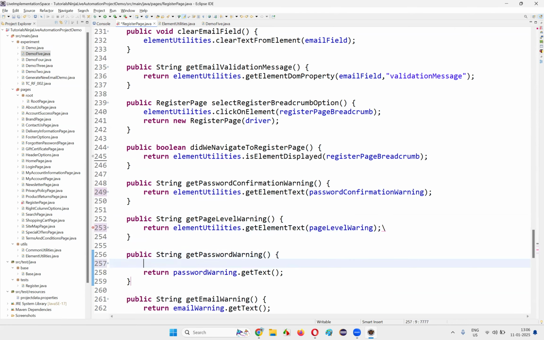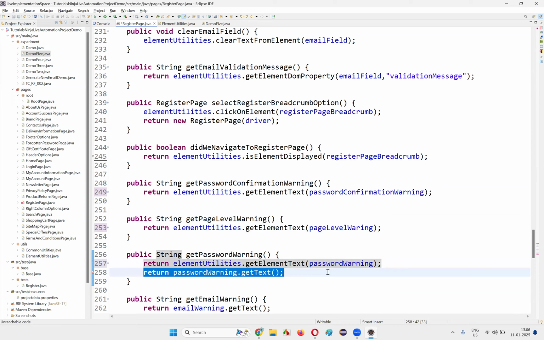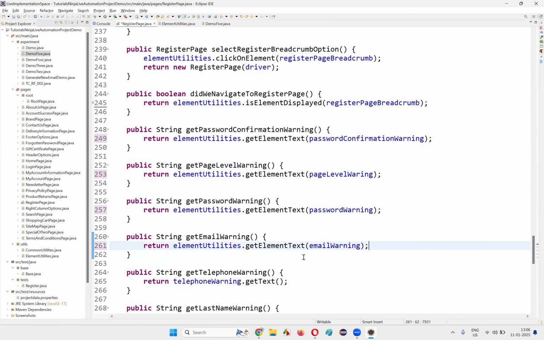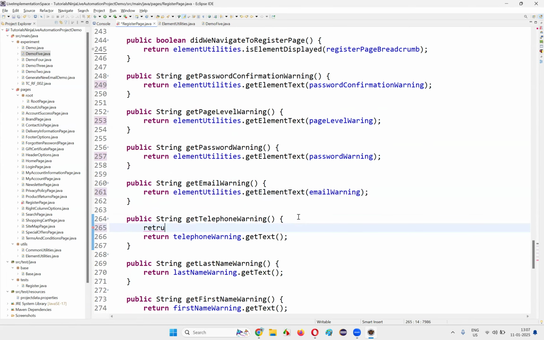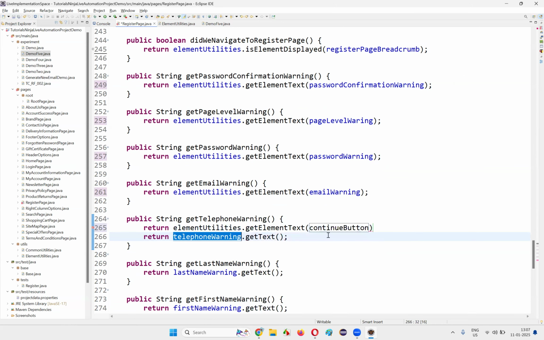Remove this. Then here write down return element utilities dot get text, element text, password warning. Put a semicolon here and remove this line. Then, yeah, the next one, return element utilities dot get element text, email warning, put a semicolon here, remove this line. Okay, then return element utilities dot get element text, telephone warning.